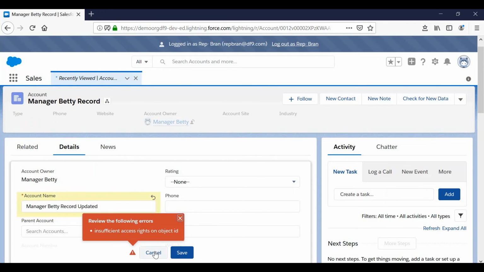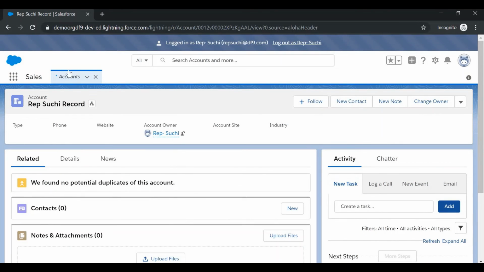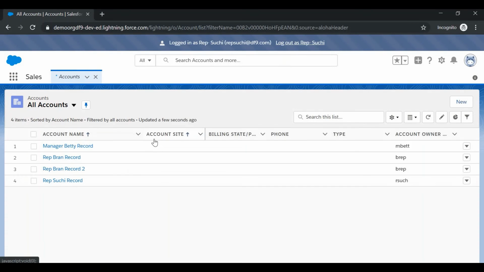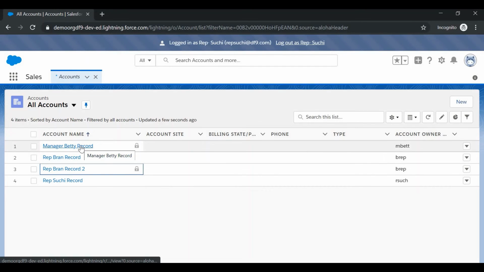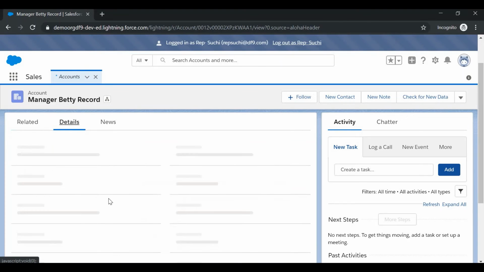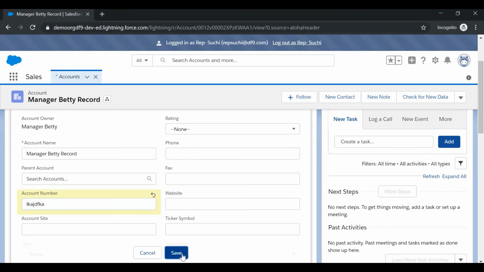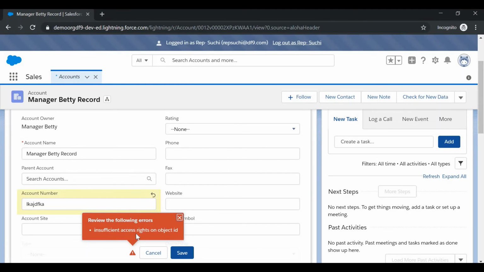See, insufficient access. Now I will go back to Suchi's credentials, and refresh the page again to see all my shared records. See, Manager Betty's record is part of it. Brand's records were shared based on sharing rules. Manager Betty's record has been shared based on manual sharing. So click on Betty, and even this person shouldn't be able to edit it. Click on save. See, insufficient access. So this is how you can share records manually by giving read access or read and edit access.